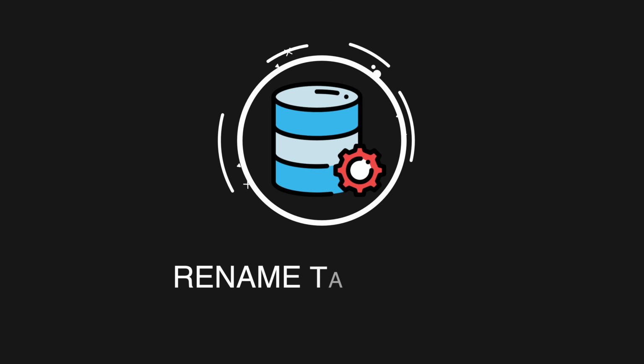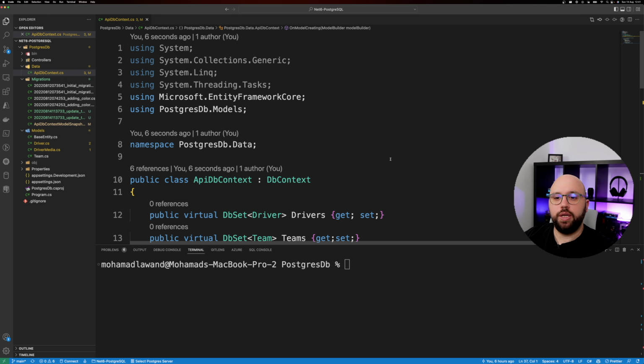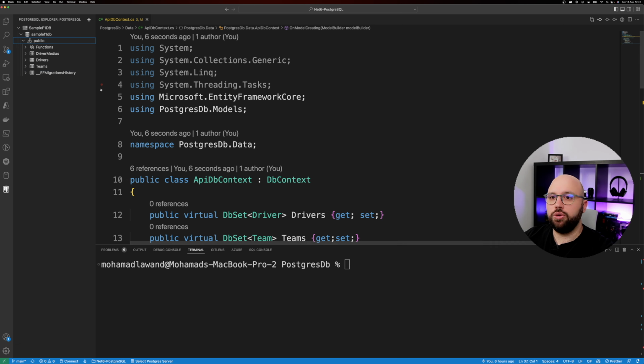Now, let's jump into it. So the first thing that we're going to be looking at is how we can actually rename the table. The first thing we're going to be doing is going into Visual Studio where we have our tools installed, and let me refresh this so we make sure we are on the latest version.